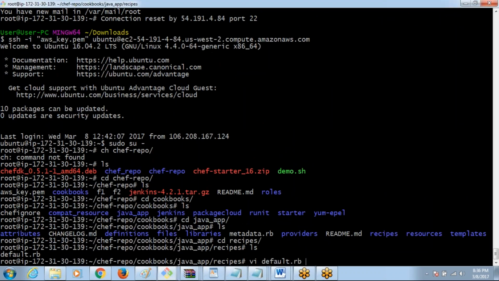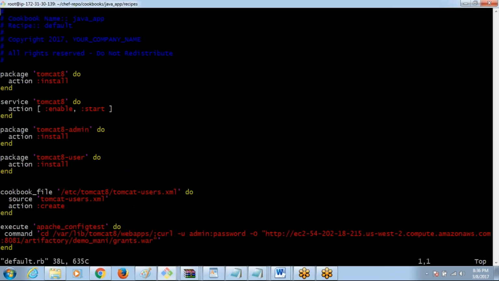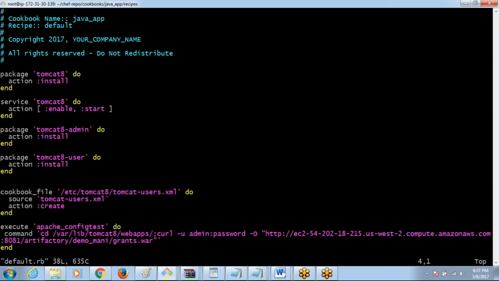We will be just creating a default.rb. You see now I have used the package resource to install Tomcat, and I have used the service resource to run Tomcat as a service, and I am installing the admin package also. The user package is also getting installed, and you see the cookbook file. Once I put the tomcat-users.xml in a cookbook file, this is the destination location where I want to transfer this tomcat-users.xml. And source, where is the source?